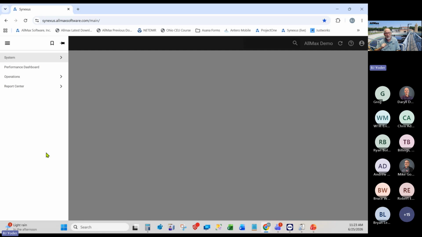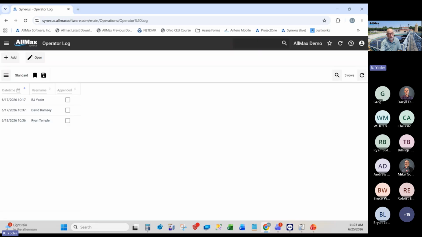One of the things that we have done is that we still have an operator logbook. We are able to still do the same thing that we're doing now on the desktop, just like I showed you, but you're going to have it in here. Having everything in one spot really makes it, in my opinion, easier.